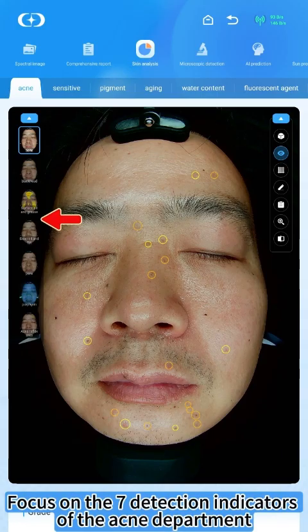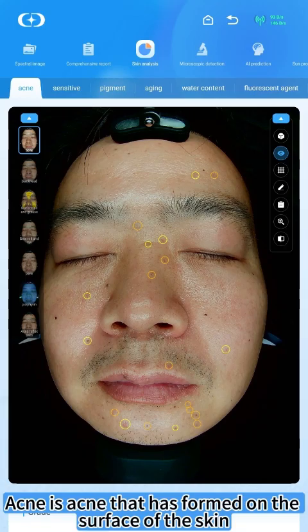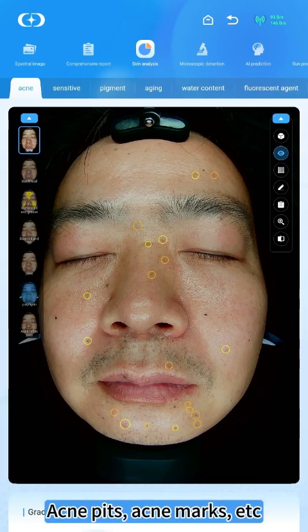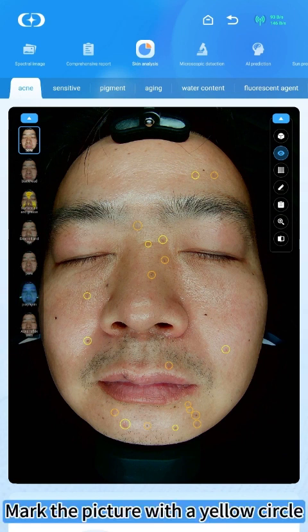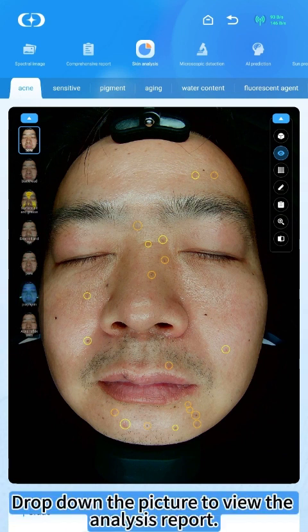Focus on the 7 detection indicators of the acne department. Acne is acne that has formed on the surface of the skin. Acne pits, acne marks, etc. Mark the picture with a yellow circle. Drop down the picture to view the analysis report.